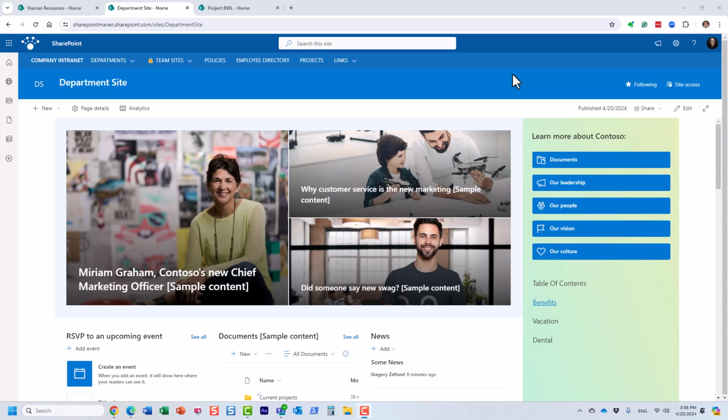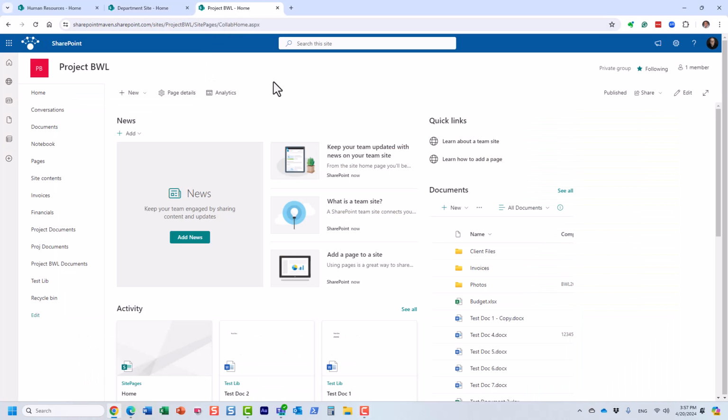The last tip I want to share with you is actually the opposite of what I just told you, but it only applies to team sites. So remember, I told you you can essentially hide that site navigation on communication sites. On team sites, you can do the same thing. All right. So here is my team site.